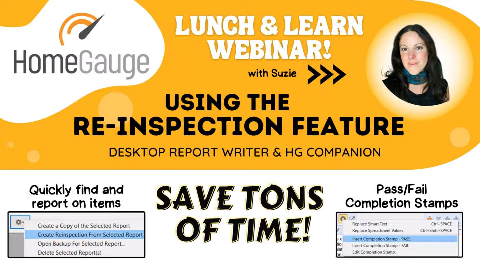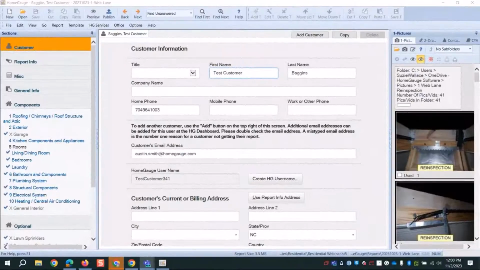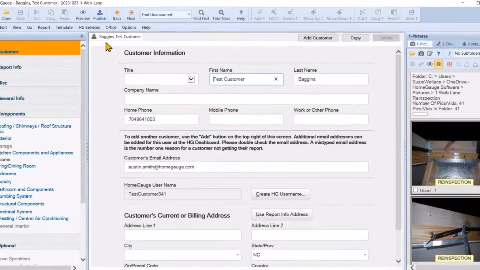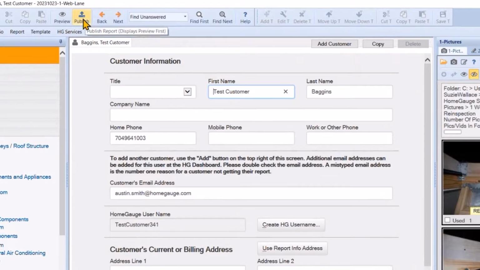We have a reinspection feature in HomeGauge Desktop, and I'll be running through how to use that. Before we get started, I'll do a screen share and we'll set up a reinspection print setting. All right, so what I'll do, I'll go up here to where it says publish.